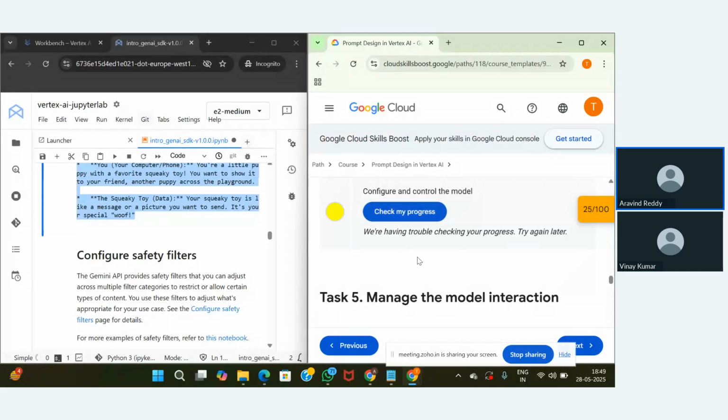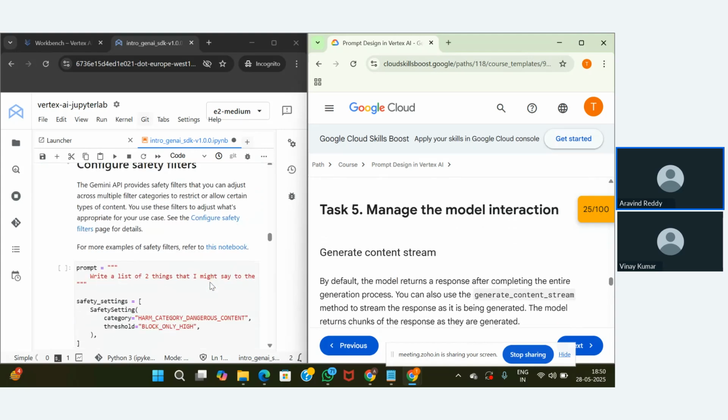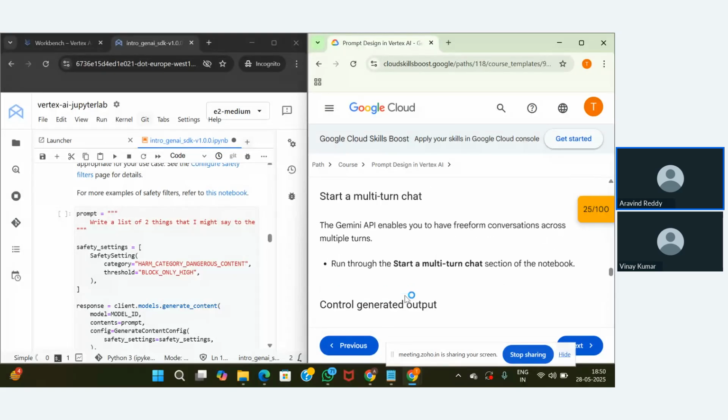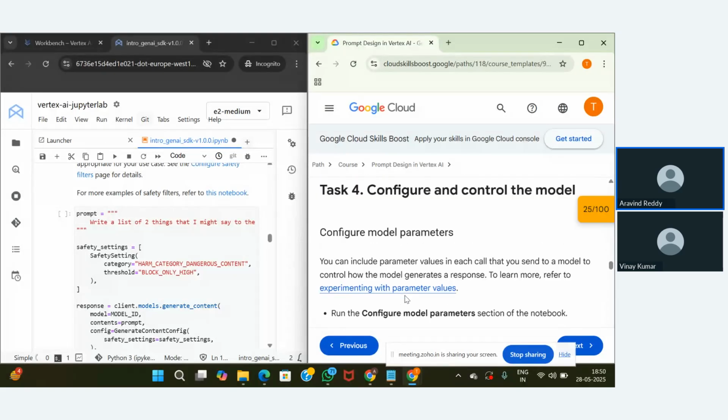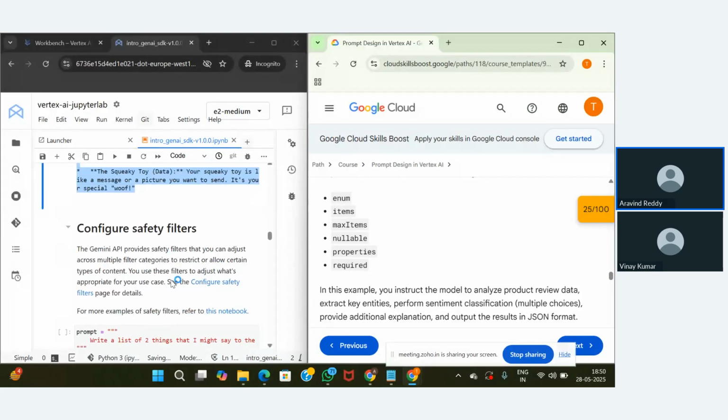Okay, showing that you have some trouble, means you are facing some internet issue. Manage the model iteration. Okay, I think we didn't see that. Safety, right? Okay, let's see where is the safety. We'll go forward. Configure the safety filter.